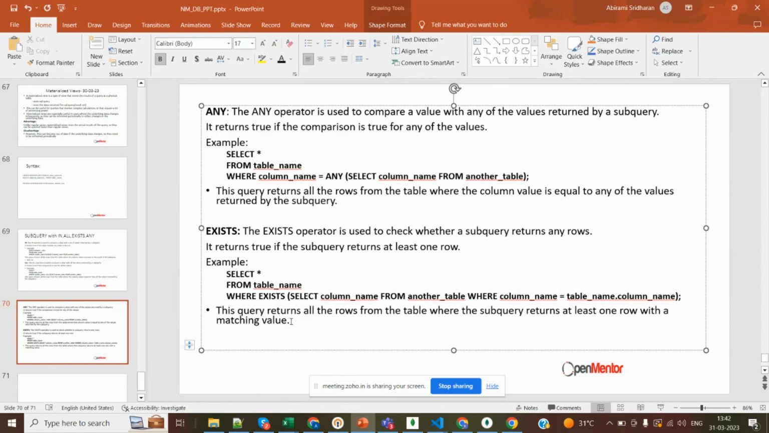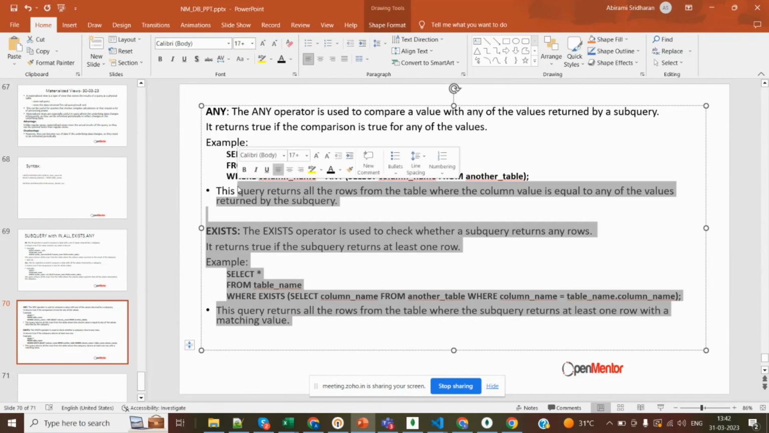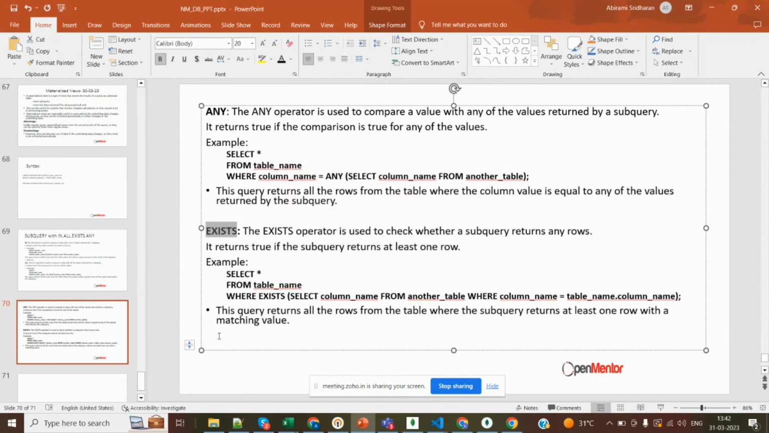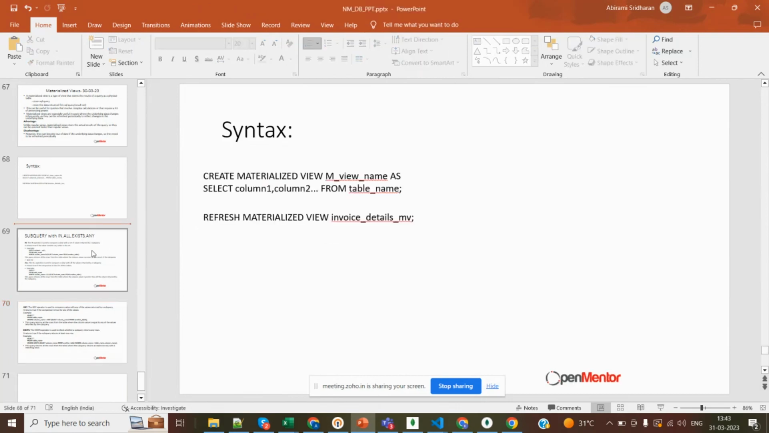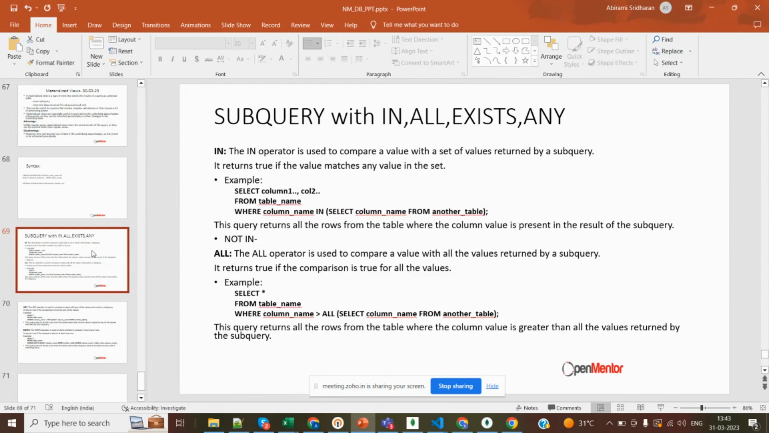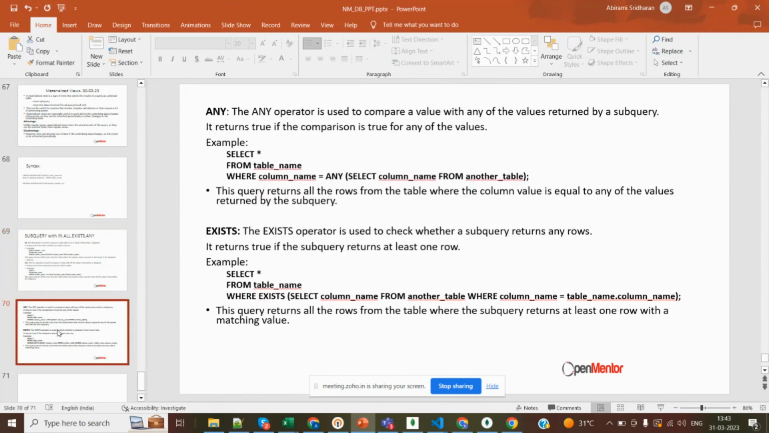So while using these keywords, EXISTS, ANY, and NOT EXISTS is also present, which is quite the opposite of EXISTS. So NOT EXISTS, EXISTS, ANY, IN, sorry, IN, ALL, and NOT IN. Everything we are going to use in the subquery. I will tell you some examples so that you can understand.